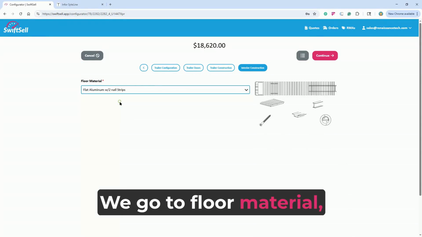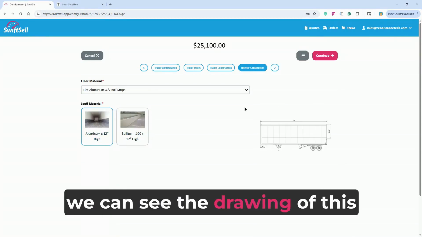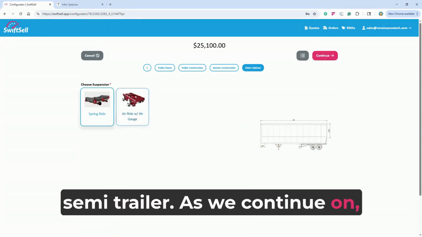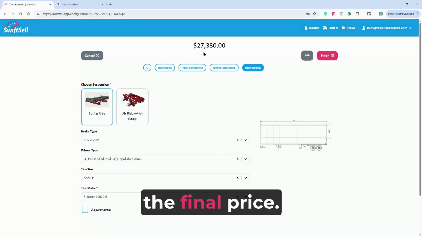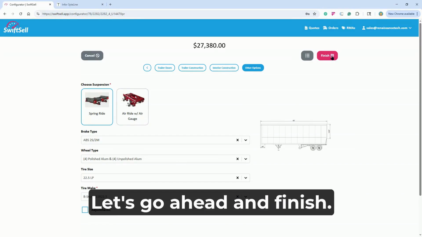We go to floor material. We can see the drawing of this semi-trailer. As we continue on, we're going to select the suspension, ABS, and we can now see the final price. Let's go ahead and finish.